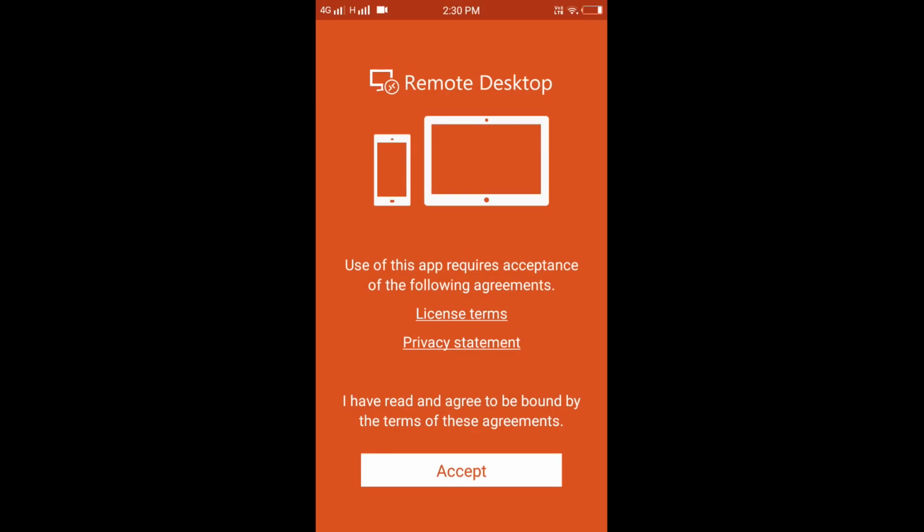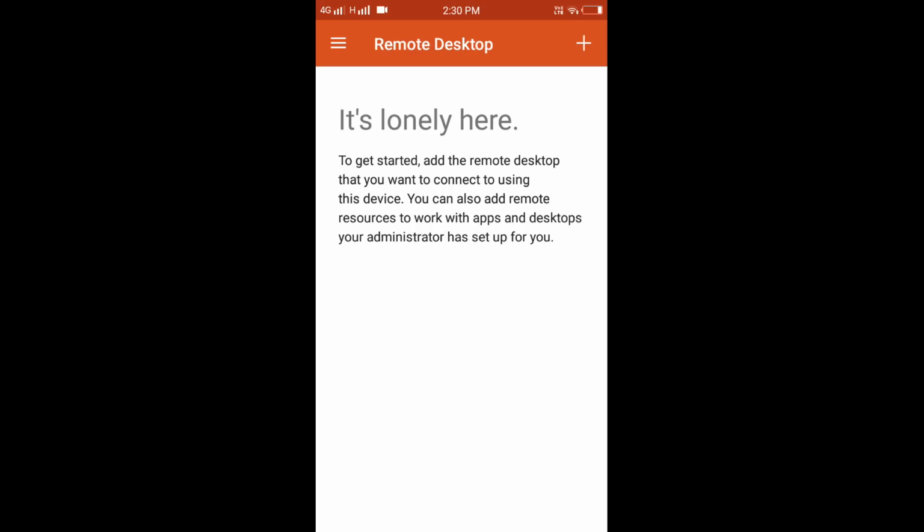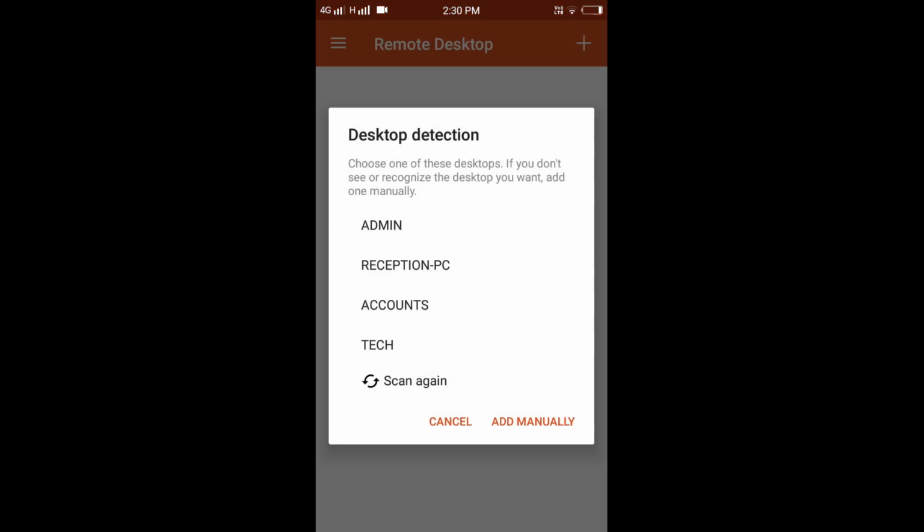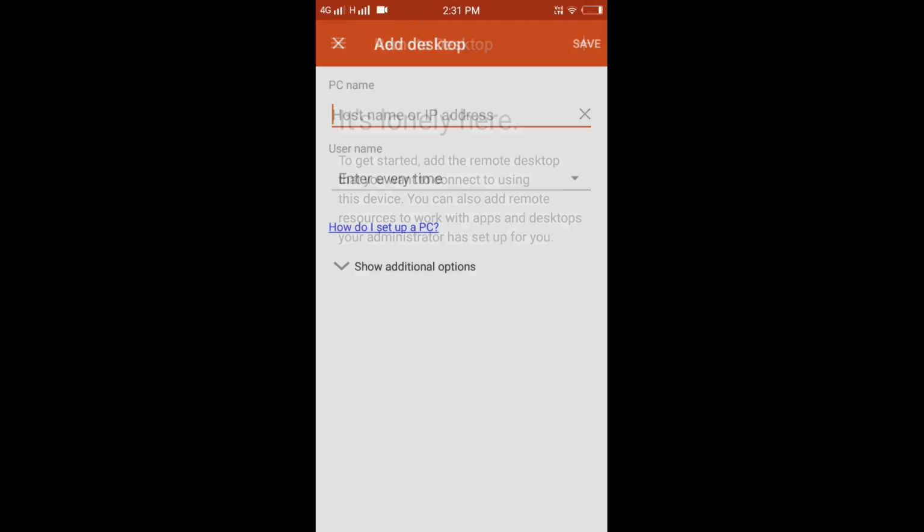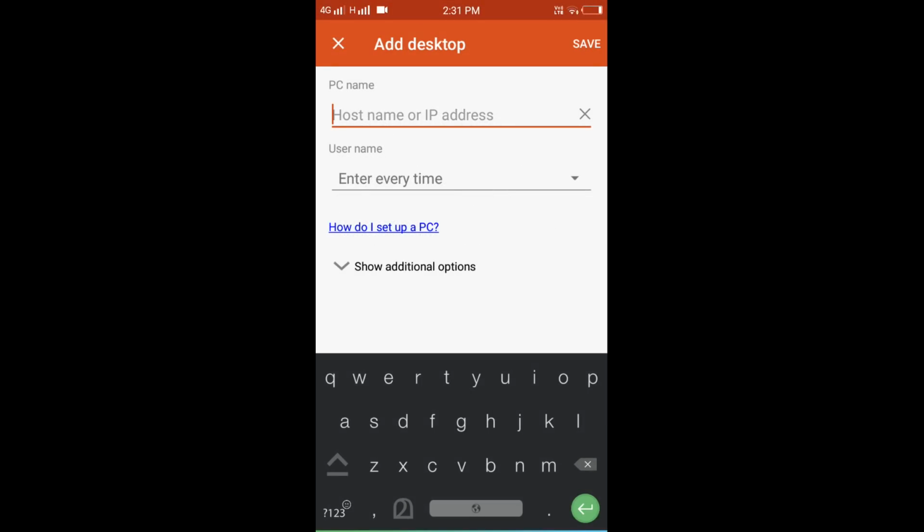Open it. There you can see a license agreement. Just accept there. To add, first we need to add the IP address details, because we are connecting to the VPS server, where we already installed our WinTrader software. We will connect to the server with the help of this remote desktop. So for that, click on the plus mark on the right corner, select desktop, and add manually.